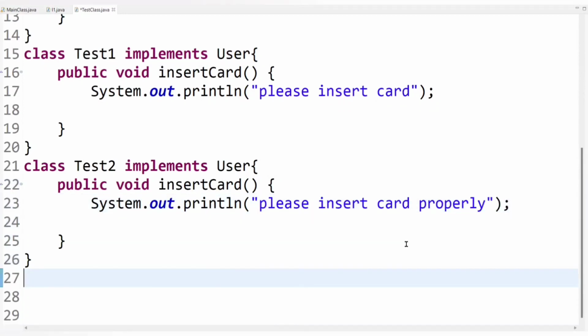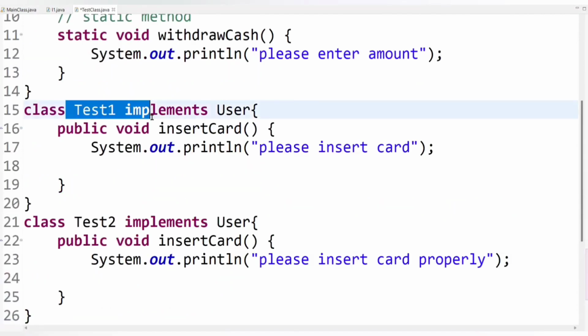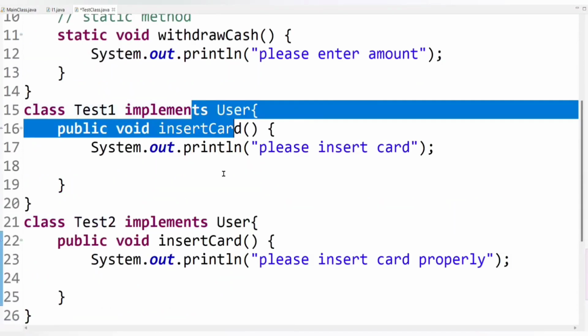Now let's call all the methods of UserInterface. For that, let's create another class to put the main method and executable code, suppose the Test class. Now let's call the methods. But to call methods, we will need to create an object of UserInterface. But unfortunately, we cannot create an object of an interface in Java. But we can create an object of the implementing classes, that is the Test1 and Test2 classes, and can access or call the methods of UserInterface, because the Test1 and Test2 classes implement UserInterface, right?